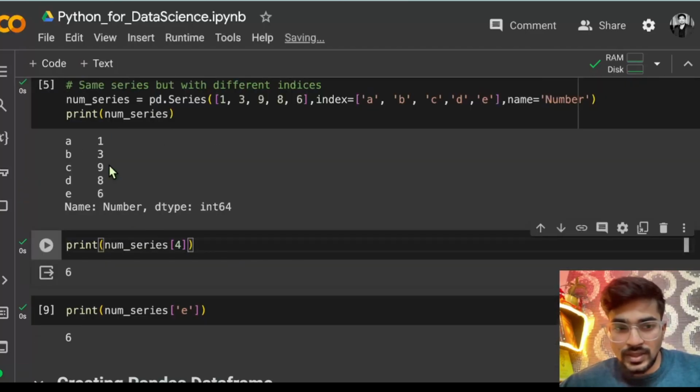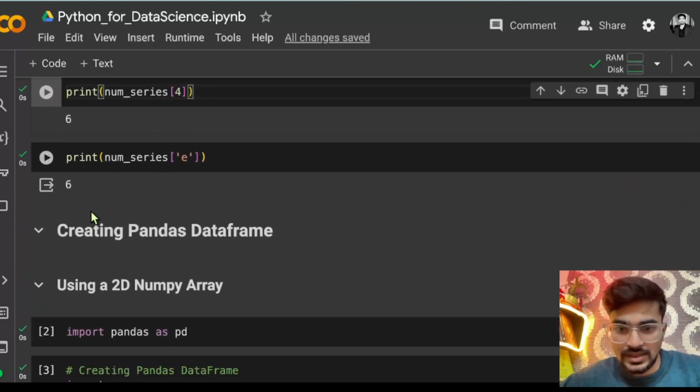So remember one thing, if you change the indexing from the default to any other indexing of your own choice, it doesn't happen that it will forget the default indexes. No, it will not happen. It will also remember the default indexes, and along with that it will remember whatever new indexes you have provided. So I think that is clear now.